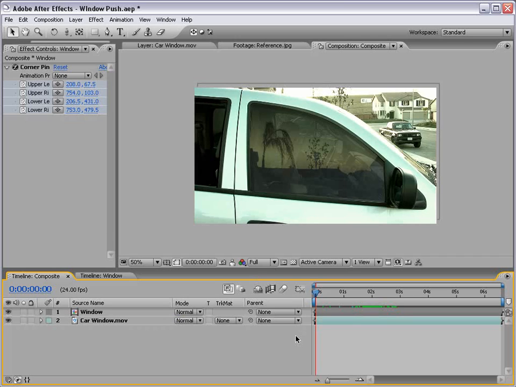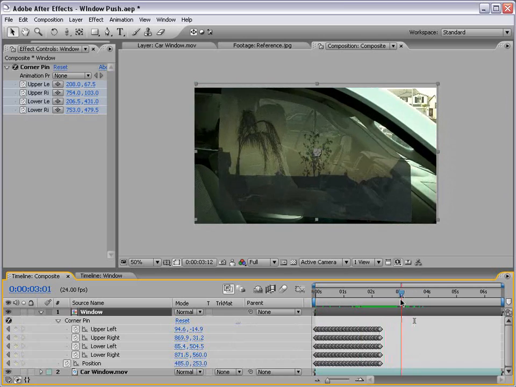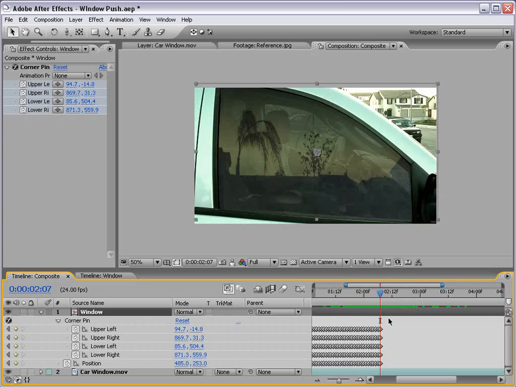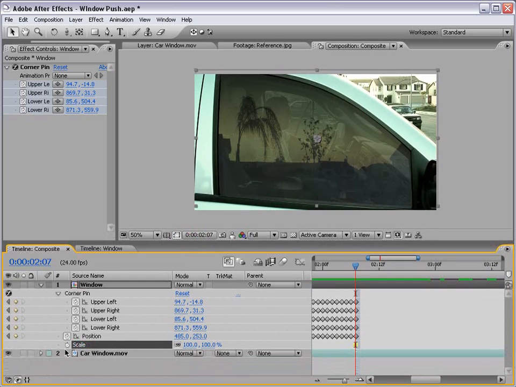Now the next thing we're going to do is finish what the tracking data stopped doing. So I'm going to select the layer and hit U, and here's our tracking data, and it just sort of ends right here, and that's okay. We are going to sort of hand track it. And I'm going to hit Shift and S. So now we have our scale parameter up, and I'm going to check the stopwatch.